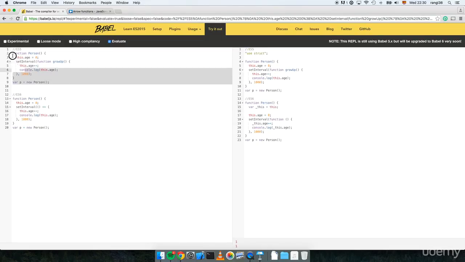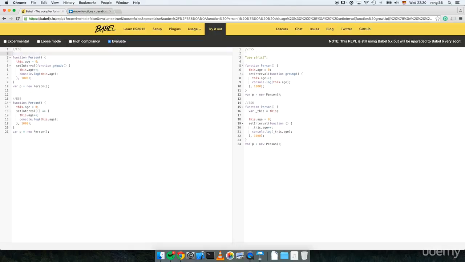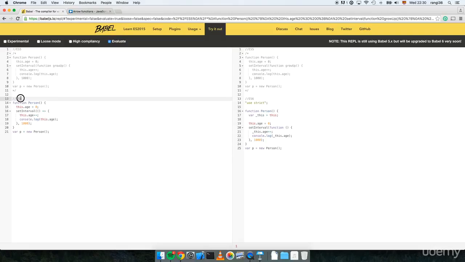Yes. So I'm going to comment this version. Now we have the ES6 version with the fat arrow. Remember that the fat arrow is just this. What do we do to define the fat arrow?